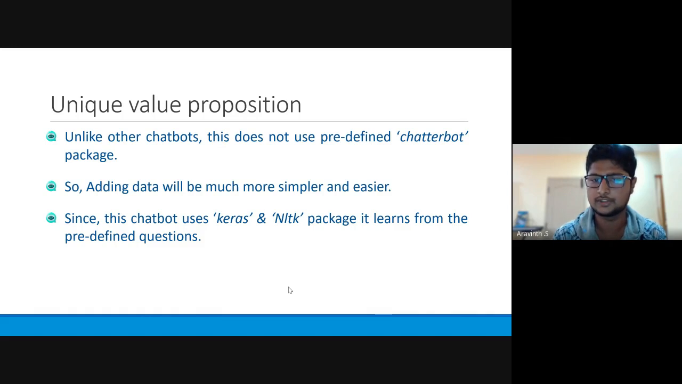In this chatbot, I'm using Keras and natural language processing, which is used for machine learning, so that you can make the chatbot learn the questions. Thank you.